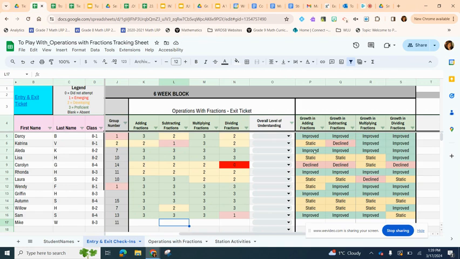Improved means that they improved in their level of understanding. Static means that it stayed the same. And if we have a situation where the level of understanding has actually declined, that might be an opportunity where you would want to talk to that student. Perhaps they were having not such a great day when they redid the exit ticket. Or maybe they thought they understood something and now they're more confused. So it would be an opportunity for you to reconnect with those students.